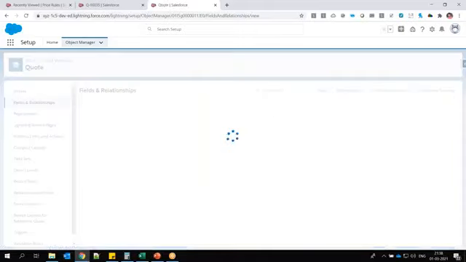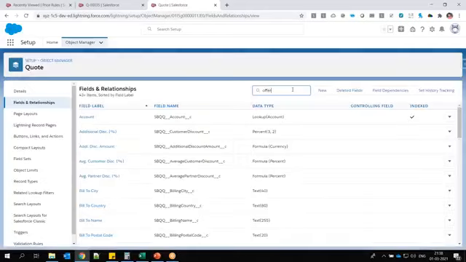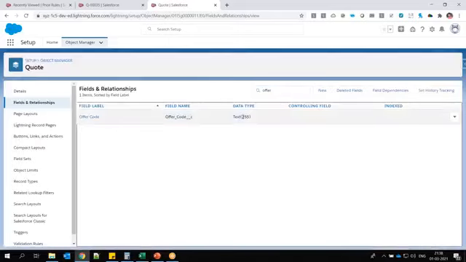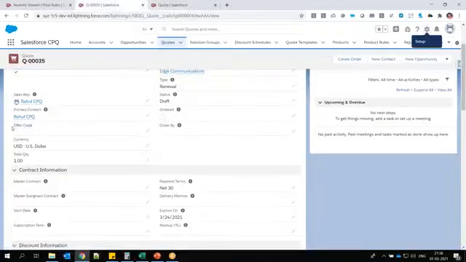I already created that field, which we can use from the quote object. Let me show you offer code. Yeah, this is the field I created, similar to a text field with 255. I added this field on the layout as well, so if you go here, I can see offer code.